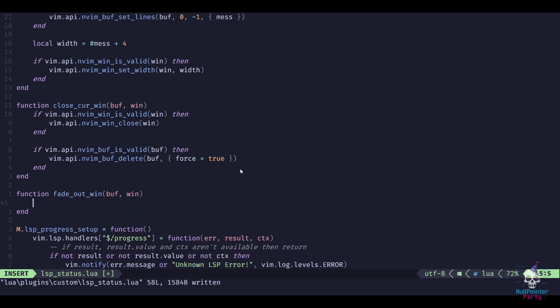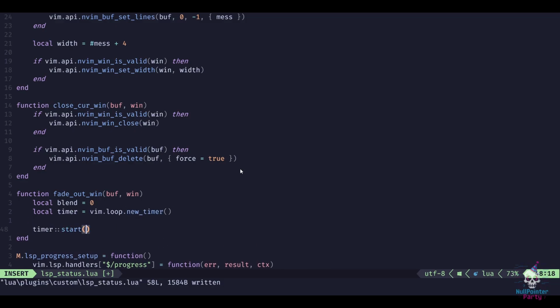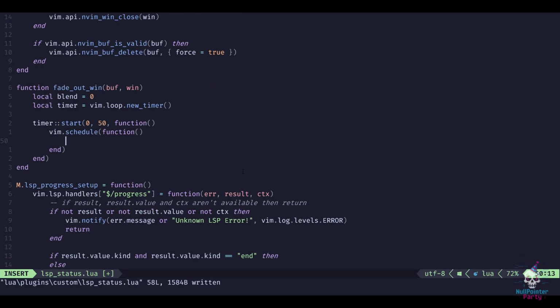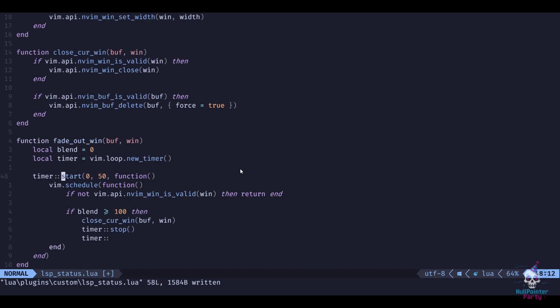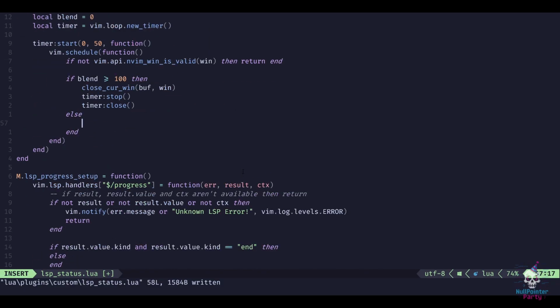close current window function. So in the if else logic later in the handler, I will just update the current window buffer and then close the current window. That's it. Now this function will be called by this fade out win function, which will add a fade out effect to the closing window, and that's why I'm taking the current buffer ID and win ID as parameters.